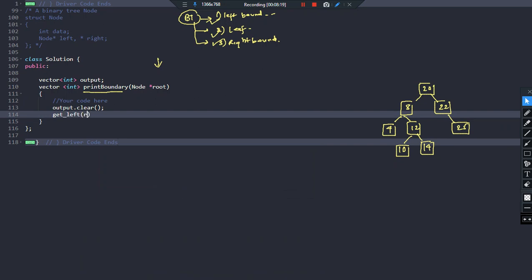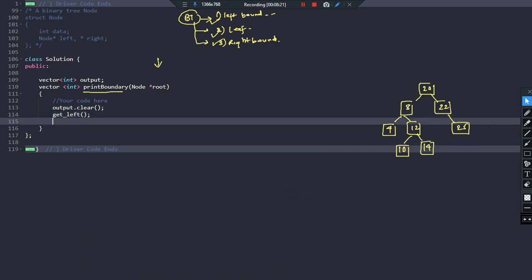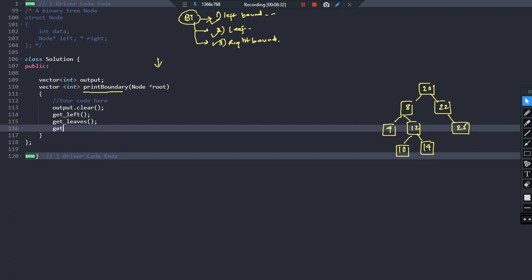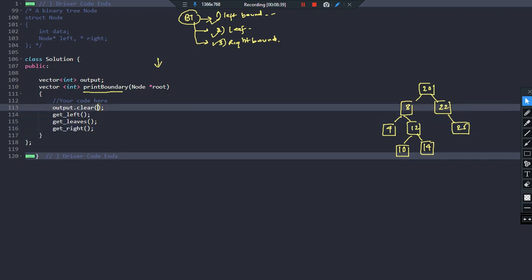I'll pass the, let us say what I'll pass, I'll explain you later. So get left will be one function to print the left boundary, then get leaves will be the function to basically print the leaf nodes, and then get right will be a function to print what? To print the right boundary. Done. Now remember, right now I have declared my output vector.